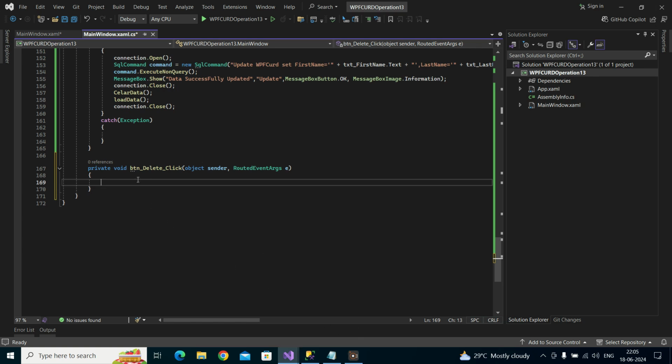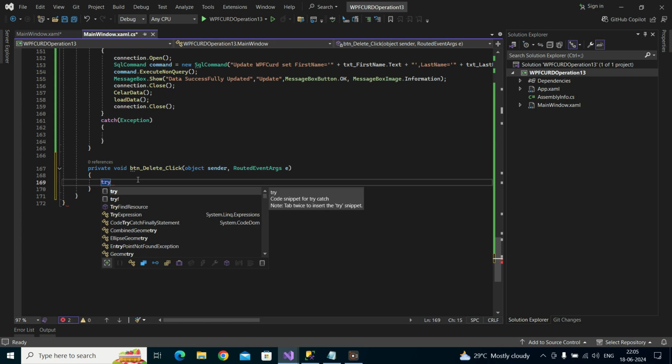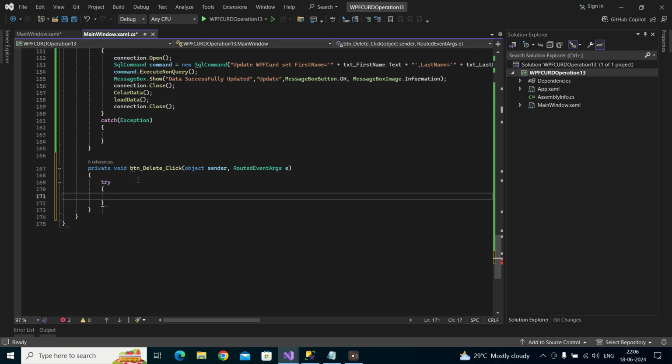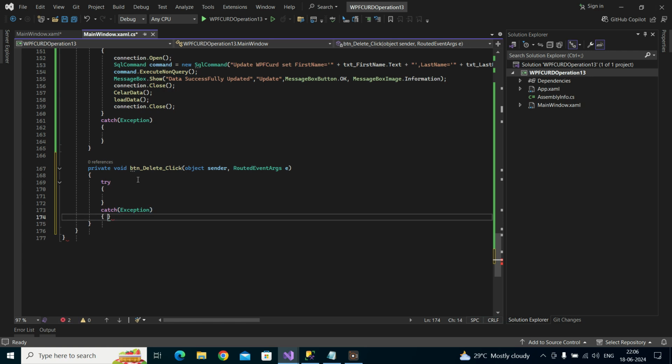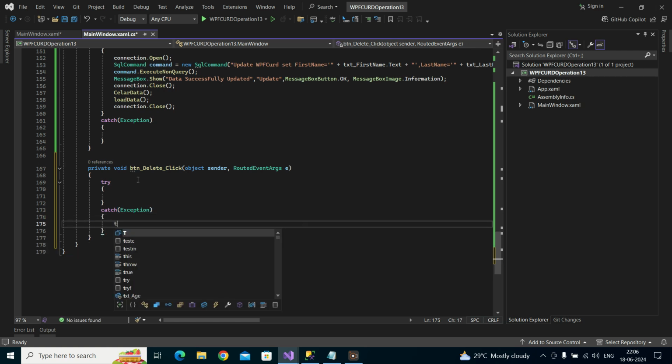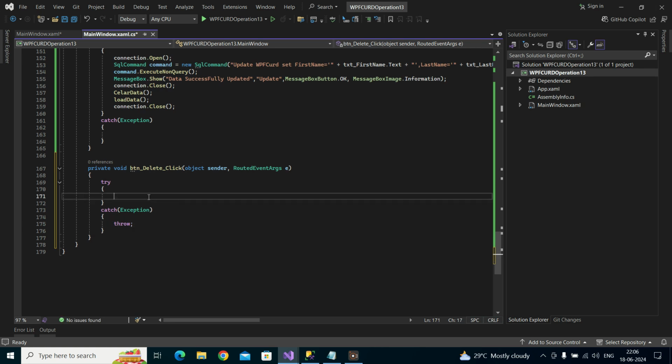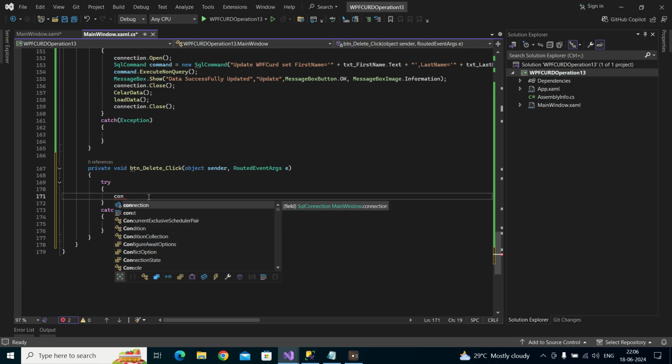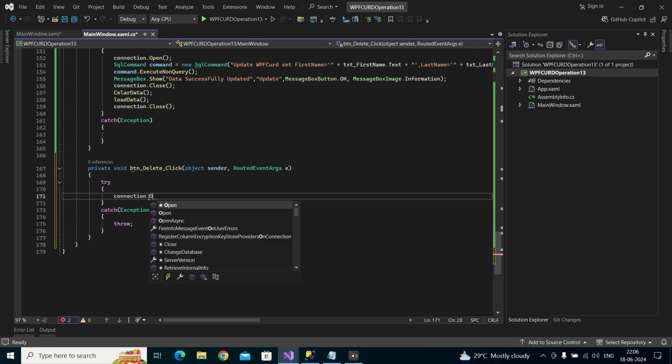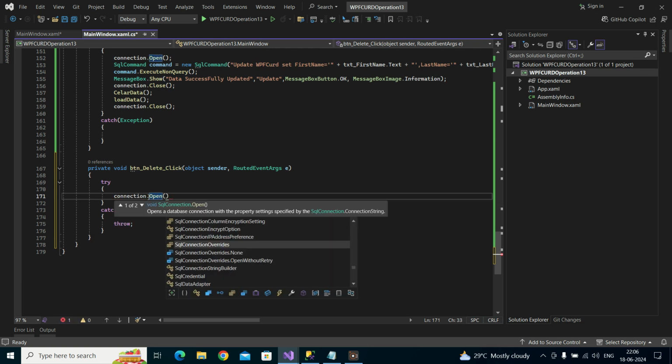Here now I'm writing the try catch blocks. Try, catch some exception. Is there any exception? We have to throw it in this exception. After that, in the try block, we have to write connection dot open. We are opening the connection.